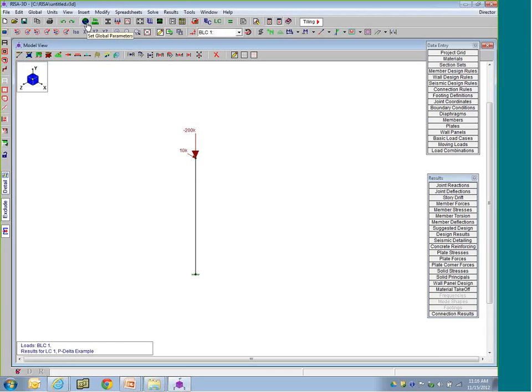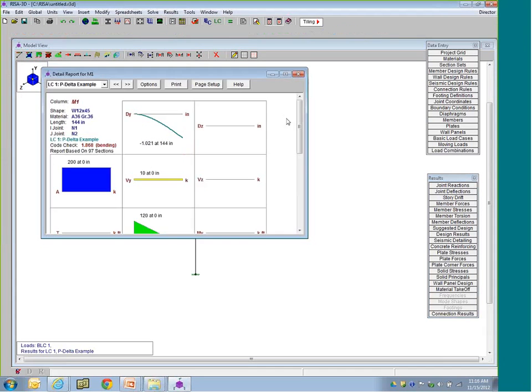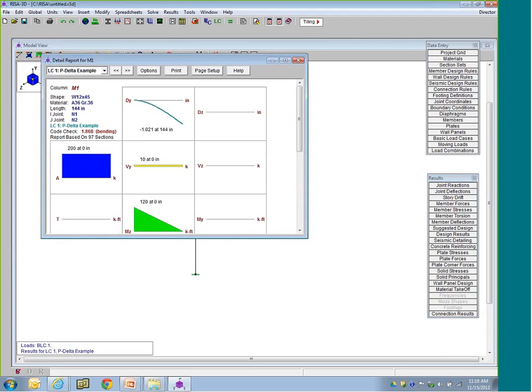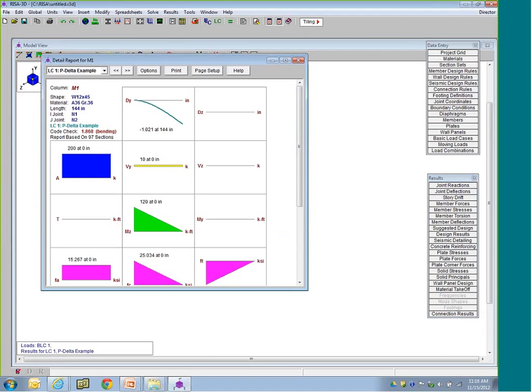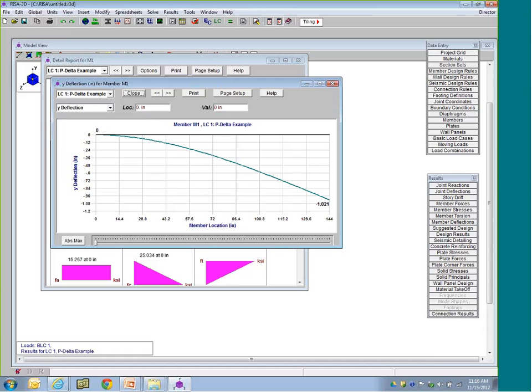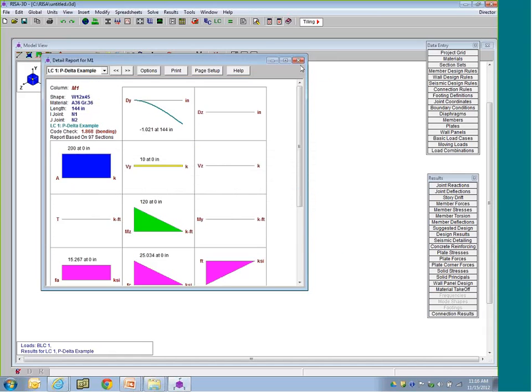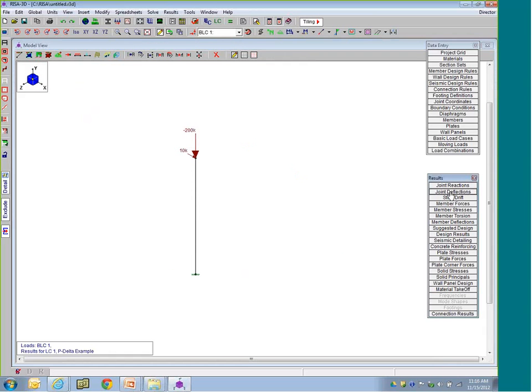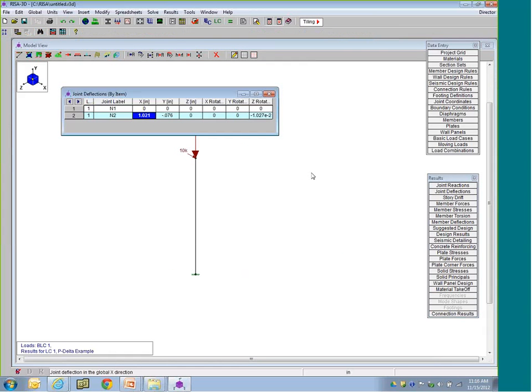Okay, so what we can see here, using our model, is we're going to look at our results better. We applied the 200 kips, and we also applied moments. We calculated 120 kip-feet in the moment there, and a little bit of deflection. Now, the way we can always look at the deflection on the member, what I always like to do is look at the joint deflection, so we can indicate exactly what's happening on this model. So we have a little over an inch, 1.021 inches, that's going to be deflected at the top node.